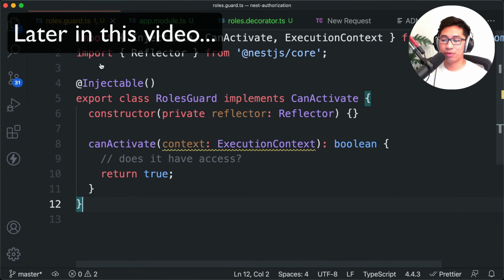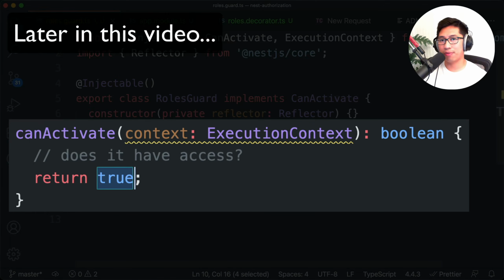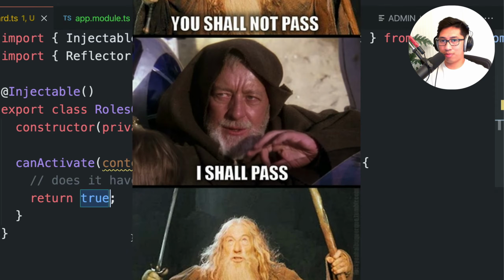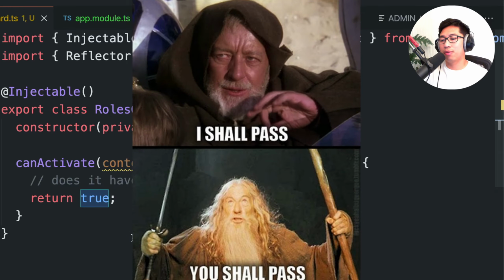All you really need to do is flip this boolean true or false based on what roles the user has, and that's basically the fundamentals of RBAC in NestJS.